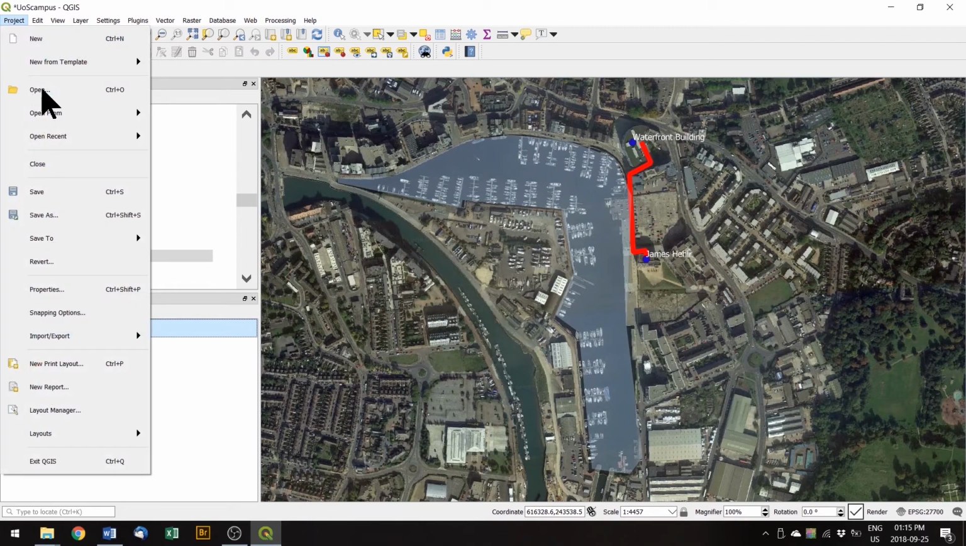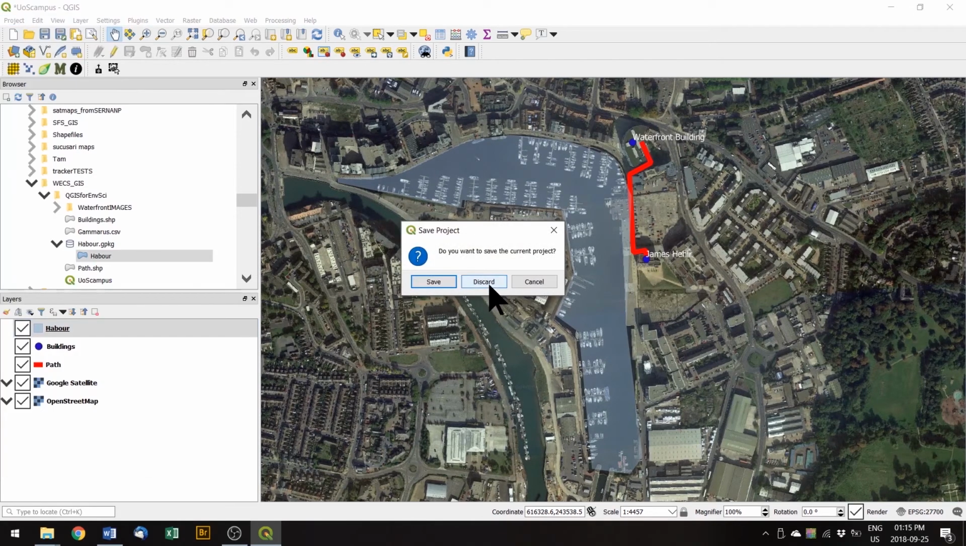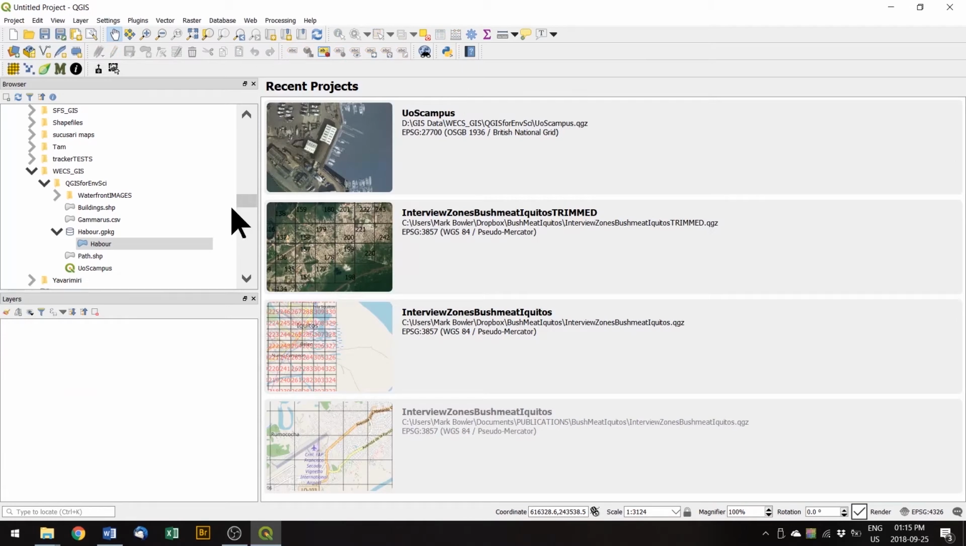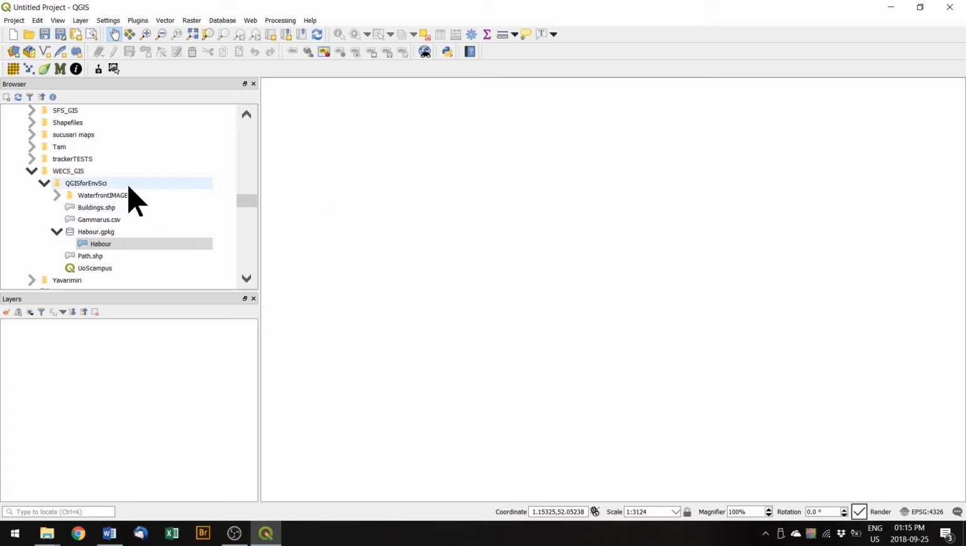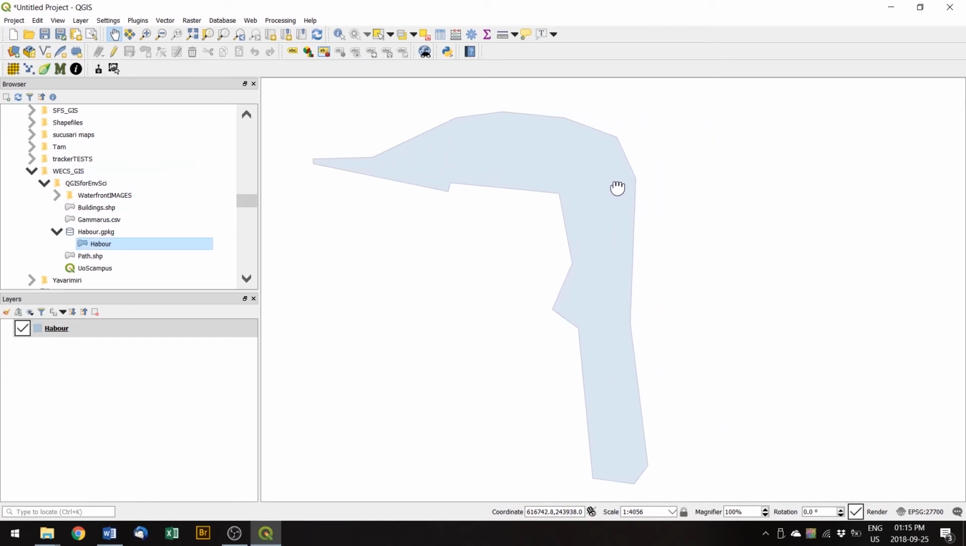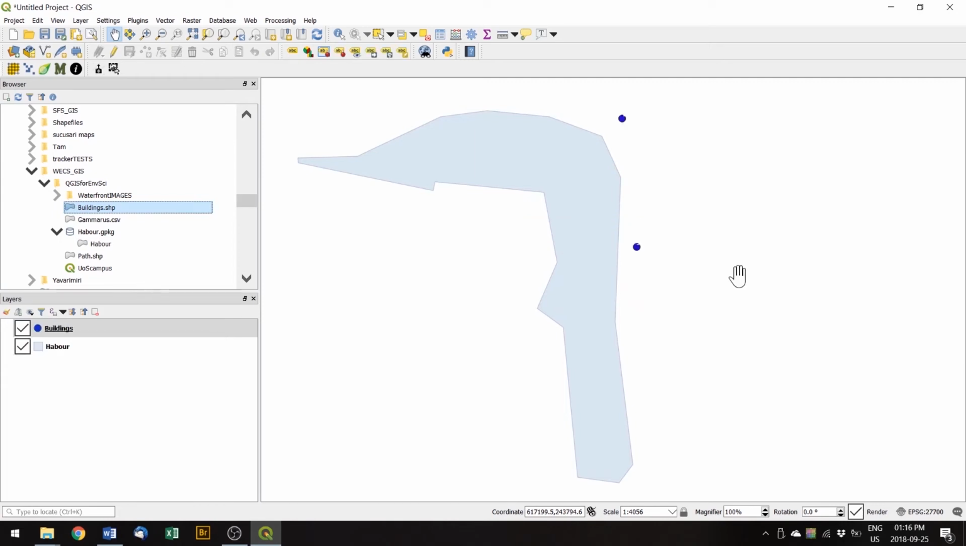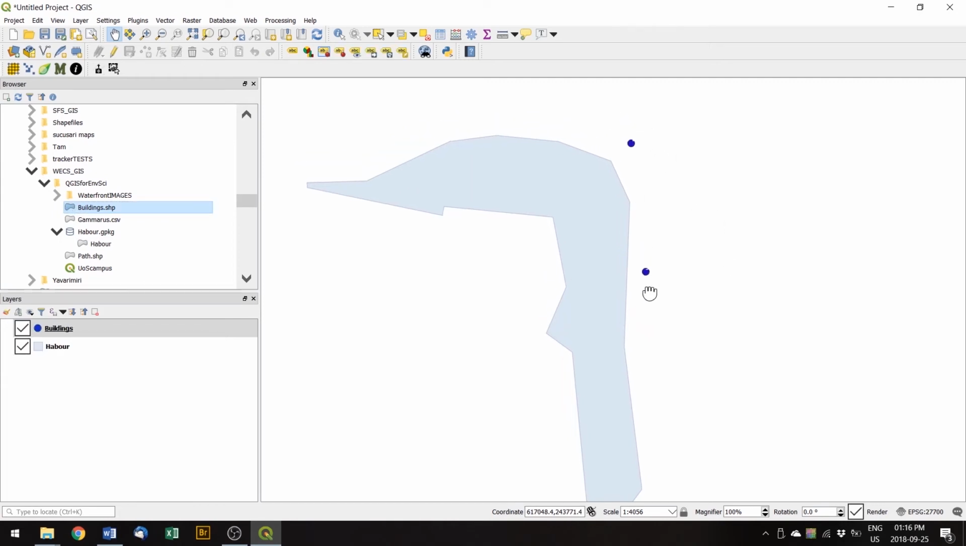Now, if we close down the project, we don't need to save it. And we start a new one. When we pull in the harbour, it will have the same opacity, same color that we had before. The buildings, we also saved files, so they should come in as before. They also have the labels there, but because we haven't got a base map, they're not showing up. They're white on white there. I can drag in a base map to prove that I'm not fibbing.